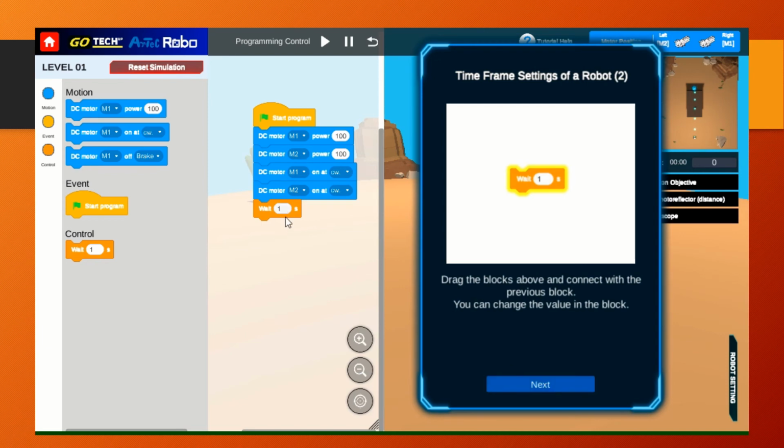So you can change the number of seconds here. Let's say you want to move your robot far, you need to add the number. Use a large number. Let's say you put 3 seconds, so that your robot will move forward for 3 seconds. Drag the blocks above and connect with the previous block. You can change the value in the block.